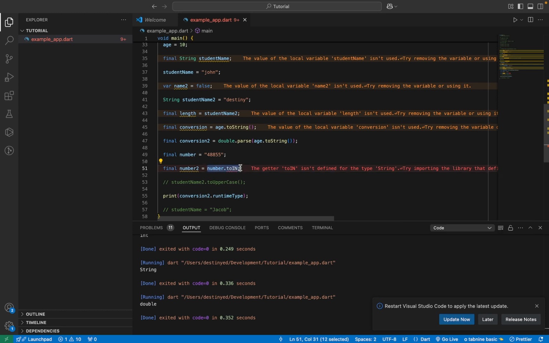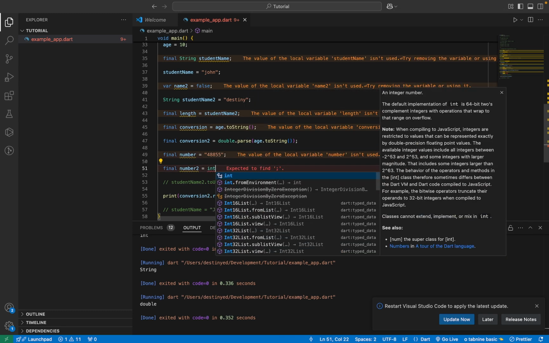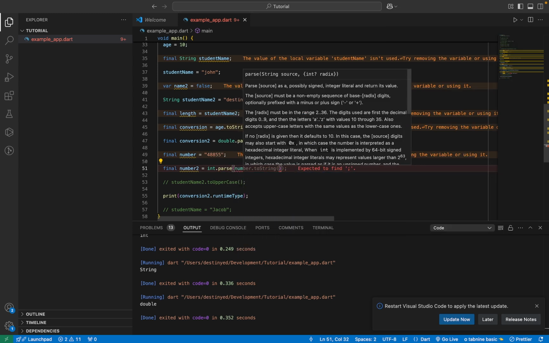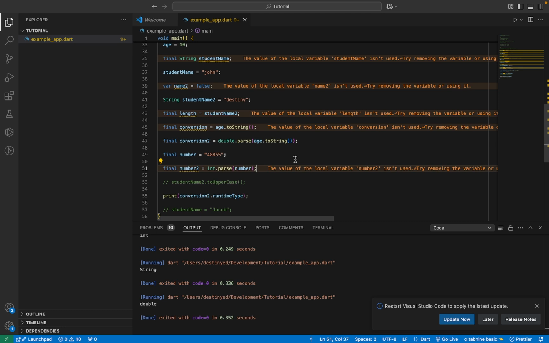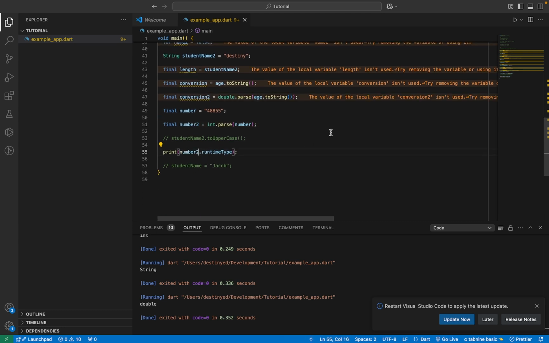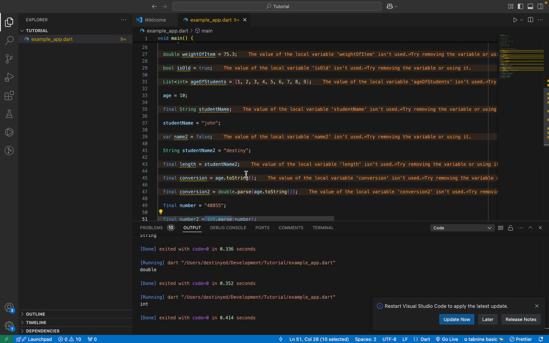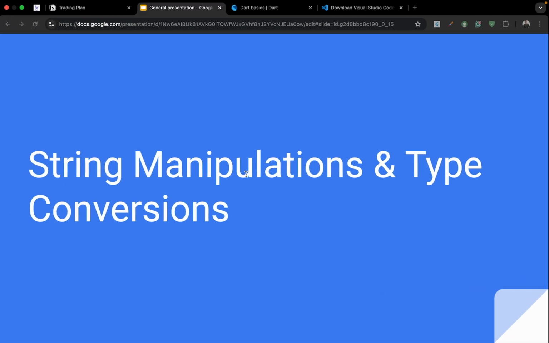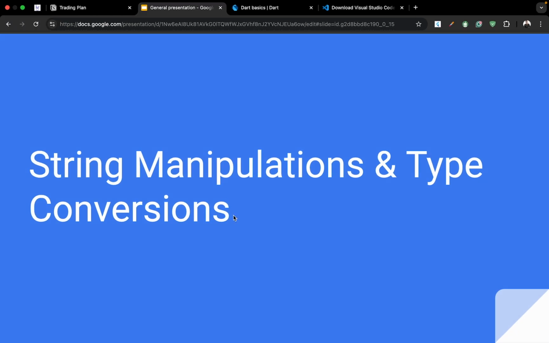So what you can use is the method that I used here, int.parse. All right, and you say number. Pretty much it. And when you run it, let's say runtimeType is going to give us int. Just simple. So you can use int.parse to convert, double.parse, or age.toString, age.toDouble, and all that, to convert variables from one data type to another. Okay, so that's pretty much it for string manipulation and type conversion.